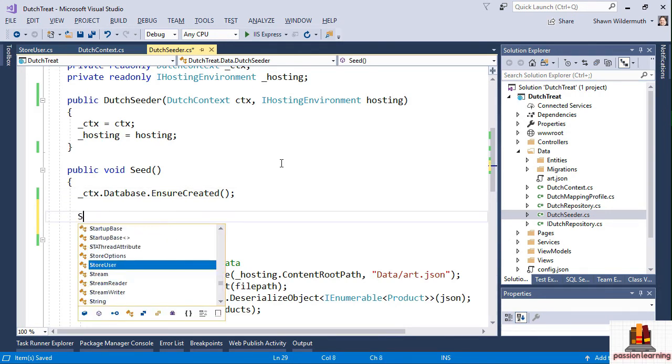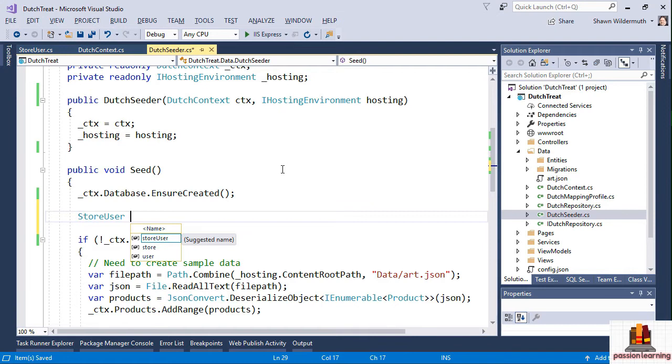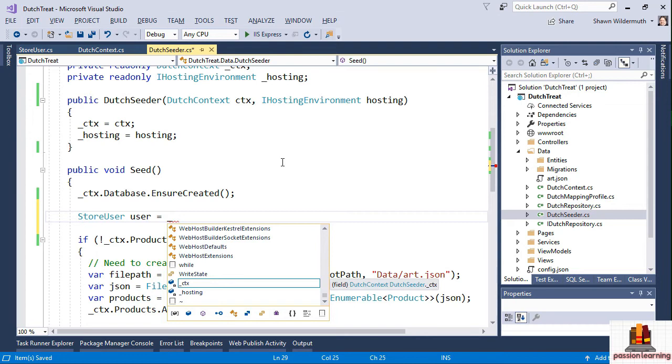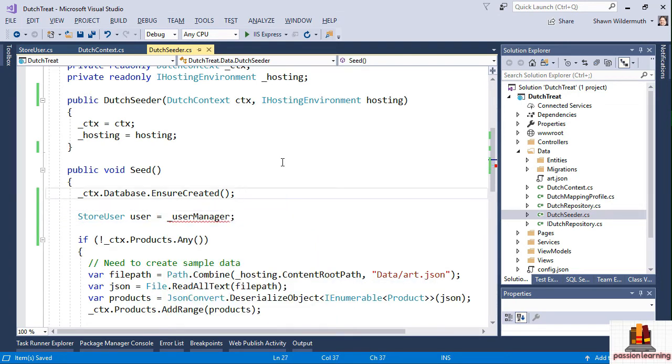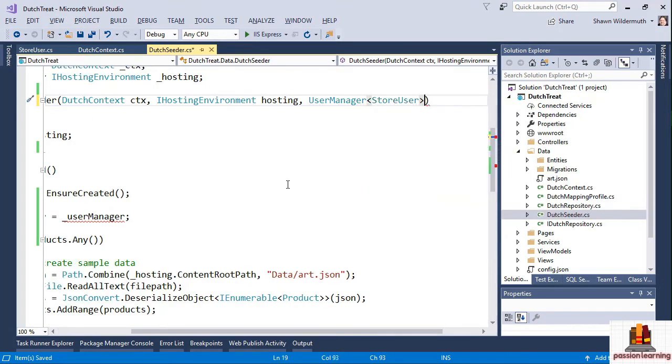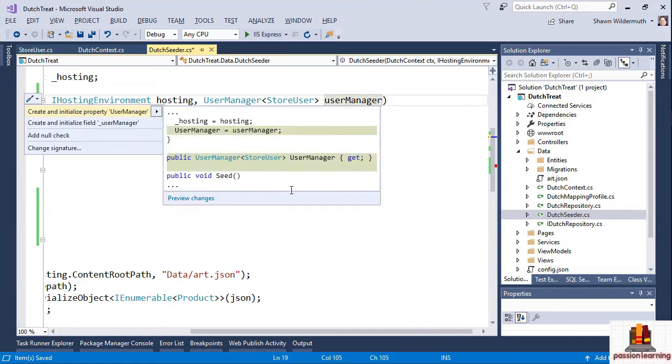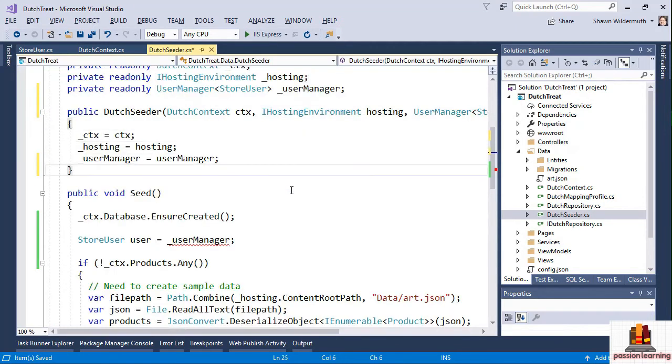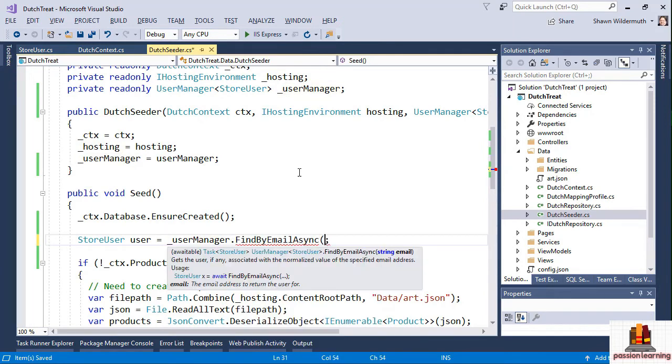And we're just going to look for a store user, just like the kind of store user we defined earlier. I'm just going to call it a user, and I want to be able to use an object called a user manager. But let's come back to that for a minute, because we're going to need to inject the user manager into our seeder. The user manager class takes the store user as a generic parameter to know what kind of user this user manager can manage. And then we'll just call it a user manager, and then we'll create a field and initialize it. We're all good. And so the user manager is going to allow us to find this user by email.